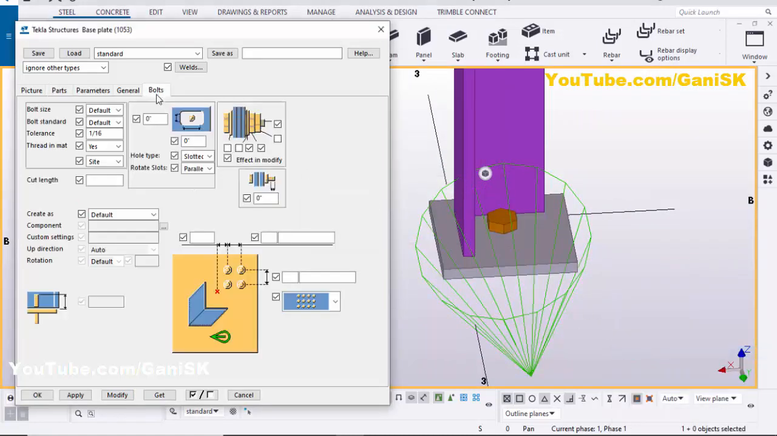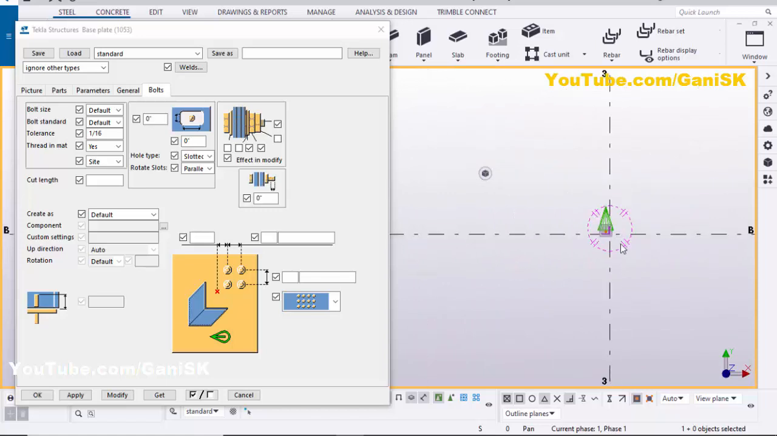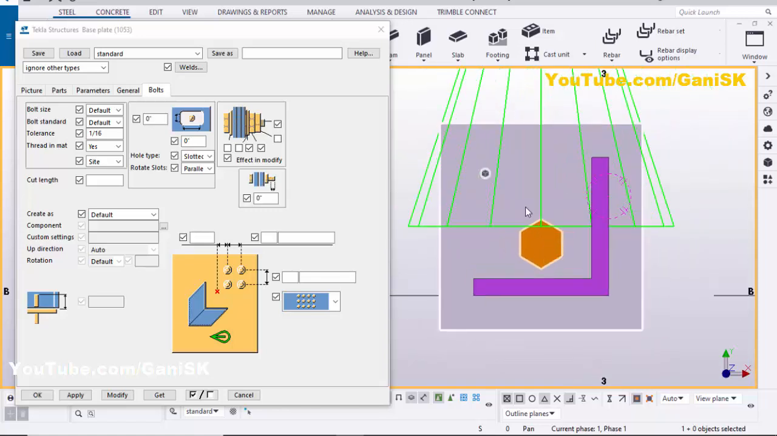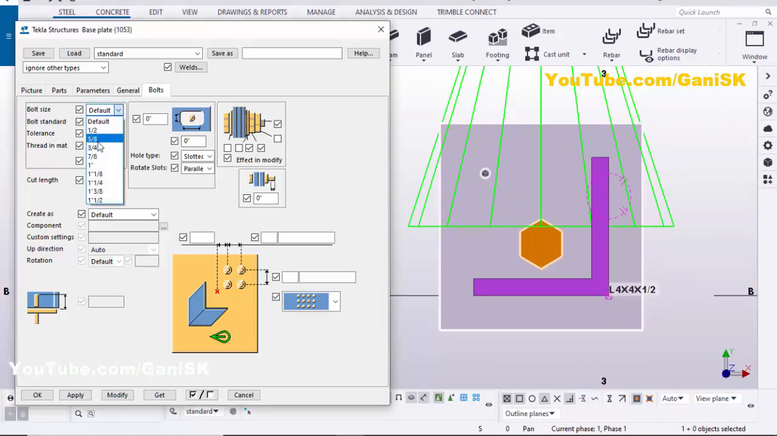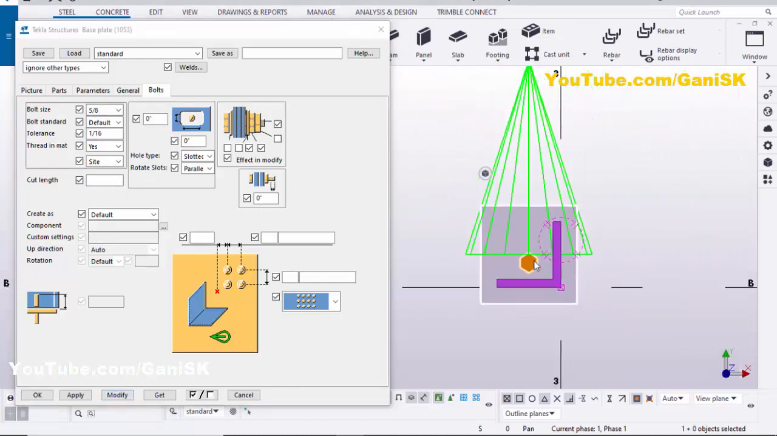Now click on this bolts tab. Now to get the top view, use the shortcut Control P and zoom it at exactly the base plate. Now we're going to change the bolt size, so select this base plate, then click on here, let's take 5 by 8, then click on modify to see the result. You can see now bolt size should be 5 by 8 inch.